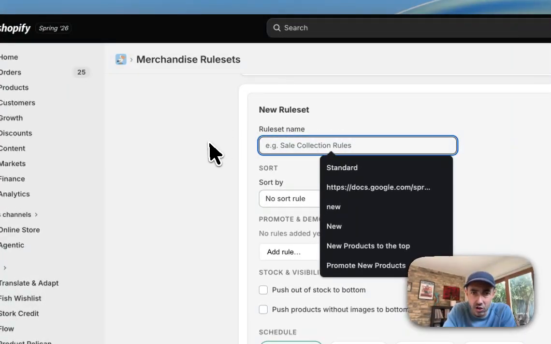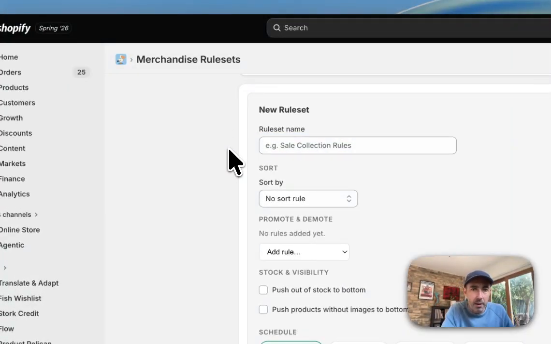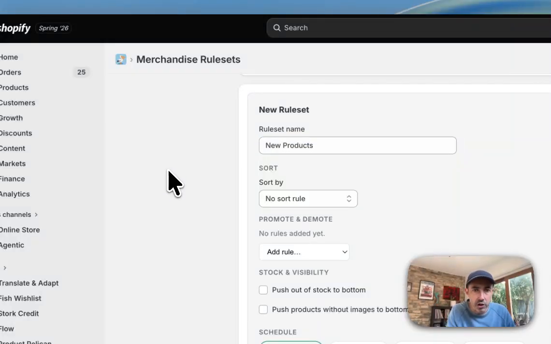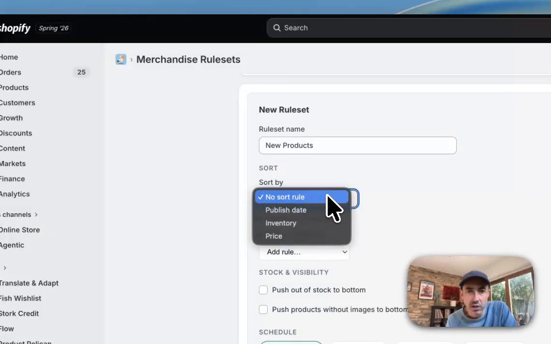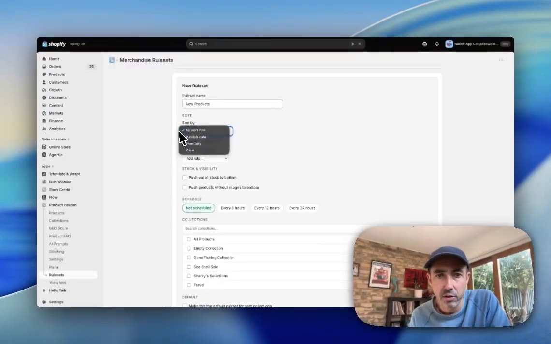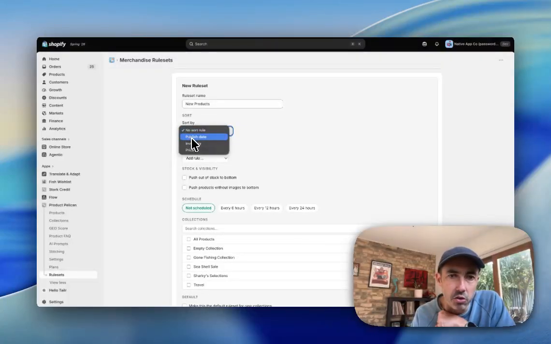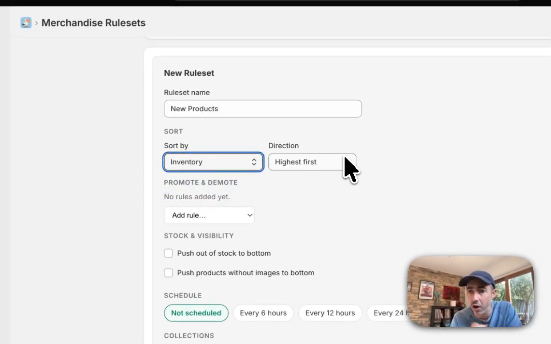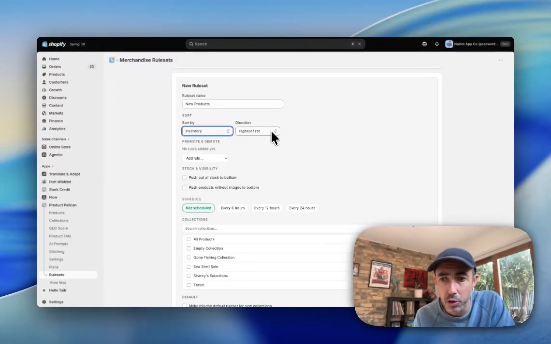The idea is that you can create a few rule sets on your store. We'll create one here, for example, called new products. So if you've got collections that have new items in them, you want to make sure that you're firstly sorting it by including products that are new at the top. We can sort by these basic rules of publish date, inventory, price. So we're going to choose inventory and put highest at the top, because you want the stuff that's actually in stock to appear at the top for customers.